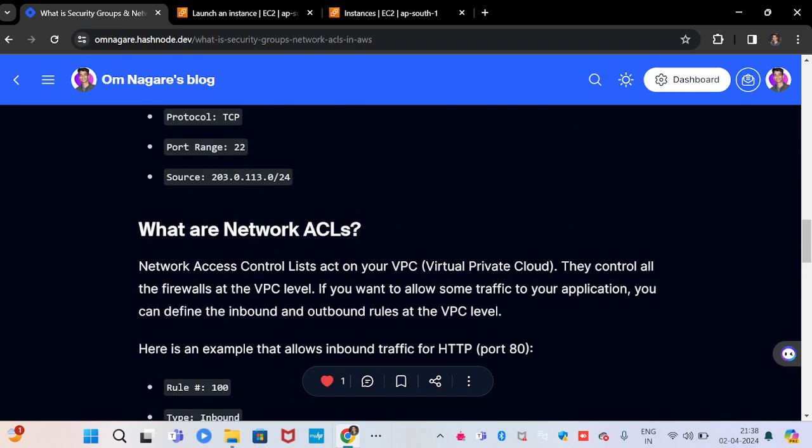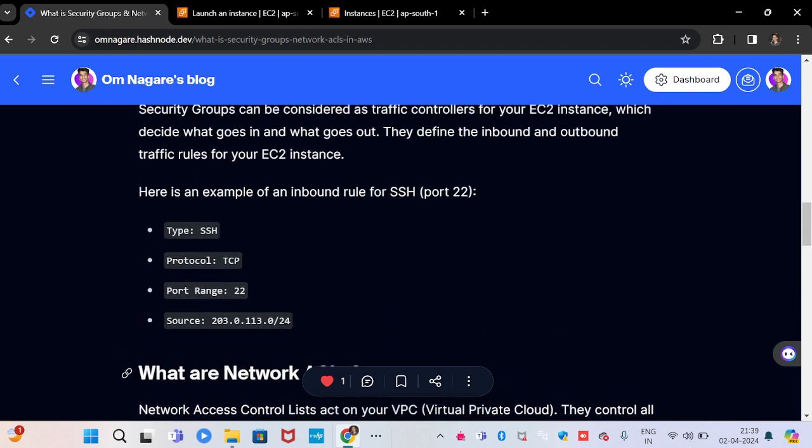You have to remember that a network ACL acts at your VPC level. If you have private subnets and public subnets, it will act at that level. So you can define what kind of traffic goes into your AWS and what kind of application needs to run on it. So we define the inbound and outbound traffic for it.